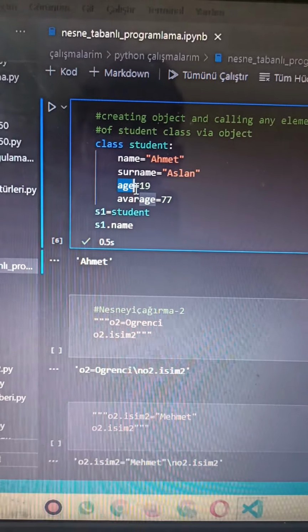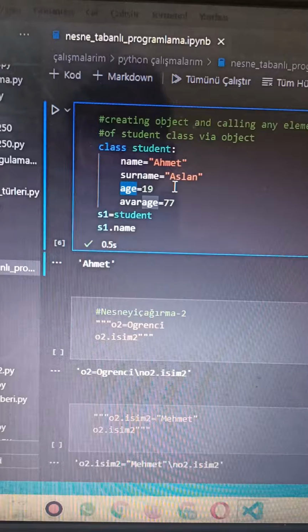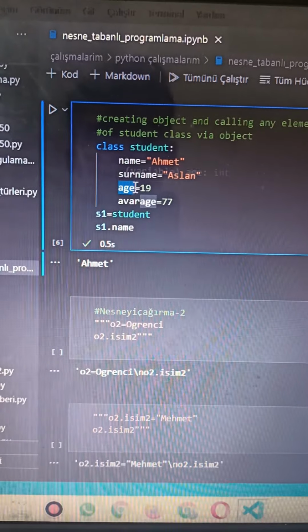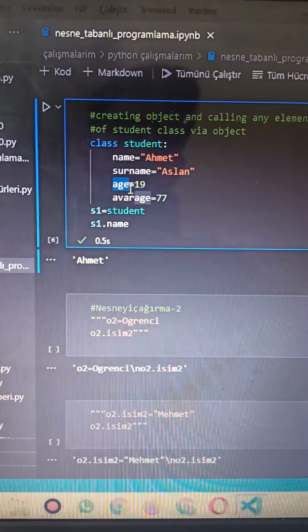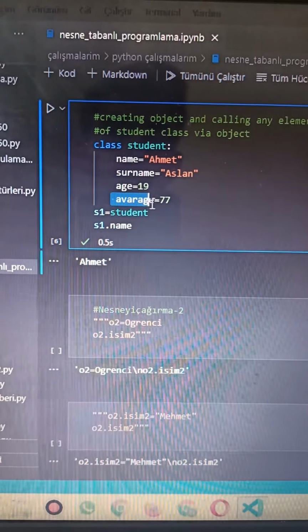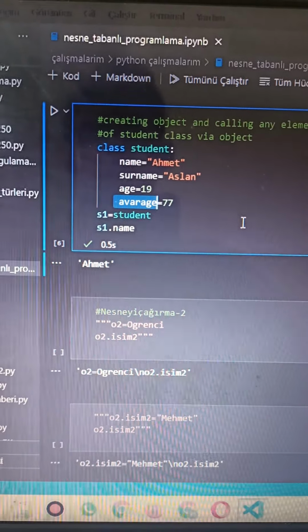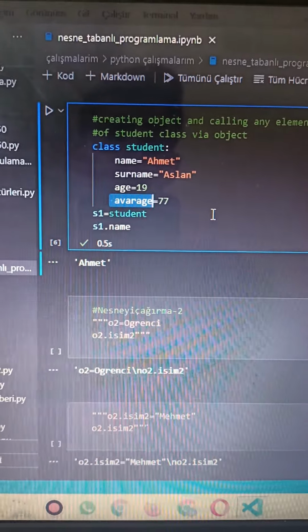Age is the third parameter. Age is a variable name. The fourth parameter is average. Average is a variable name.